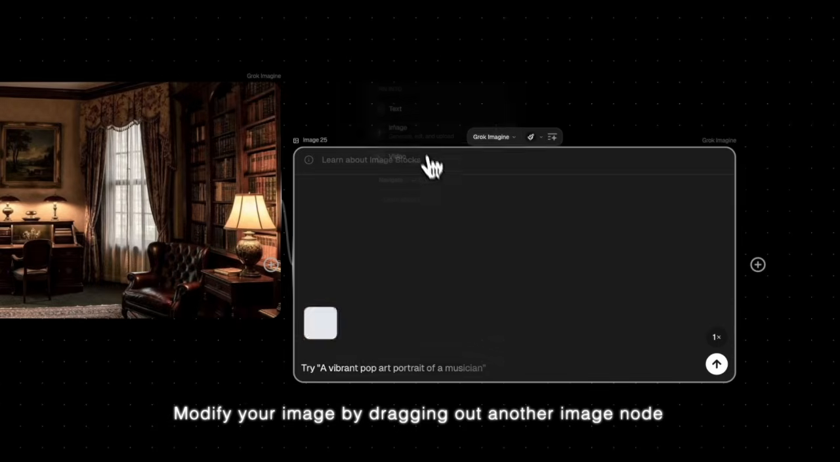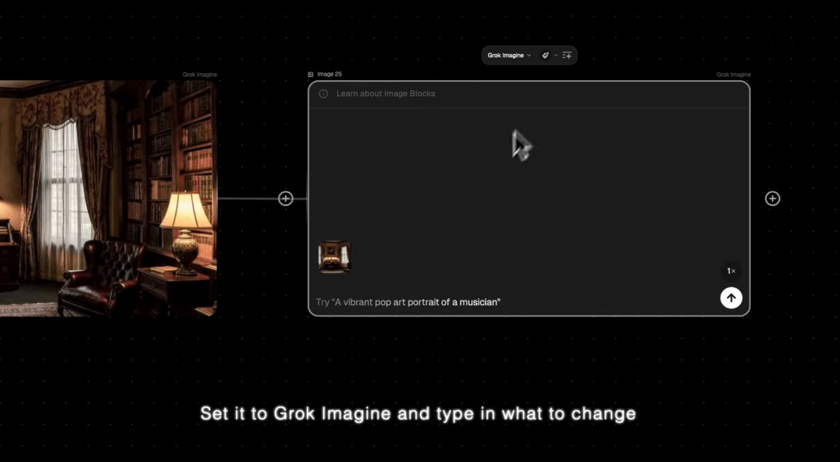Modify your image by dragging out another image node. Set it to Grok Imagine and type in what to change.